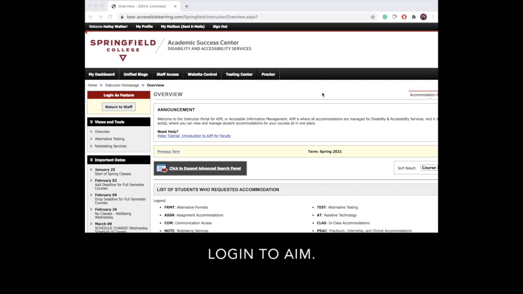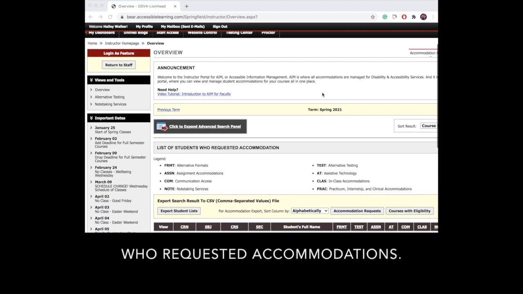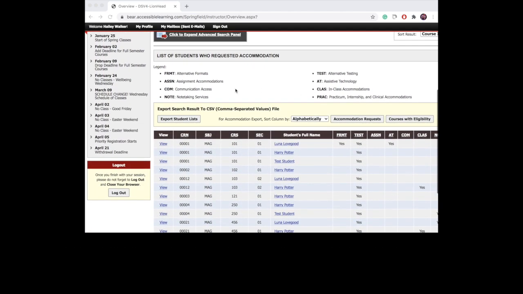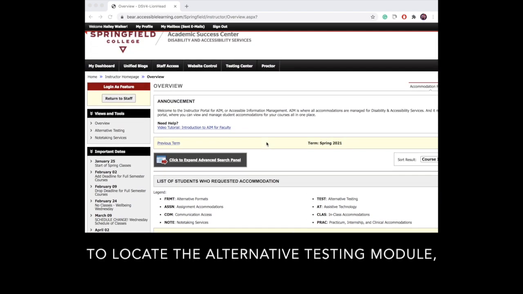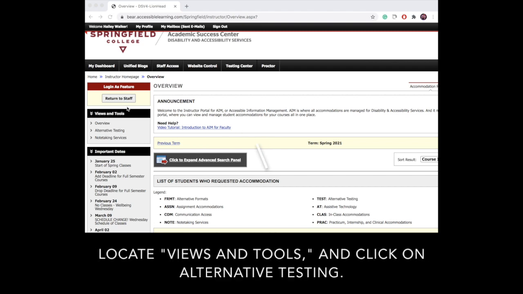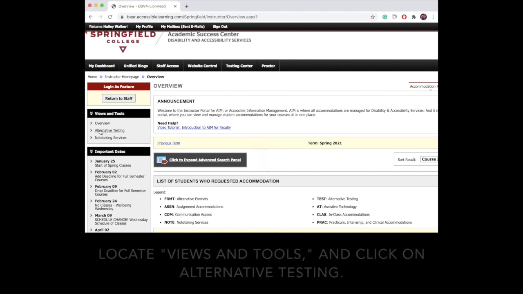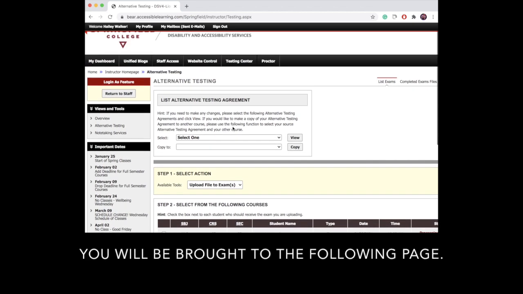Logging into AIM, you will be brought to this main page where you'll see a list of all your students who have requested accommodations. To locate the alternative testing module, look at the left-hand side of your page, locate Views and Tools, and click on Alternative Testing. You will be brought to the following page.